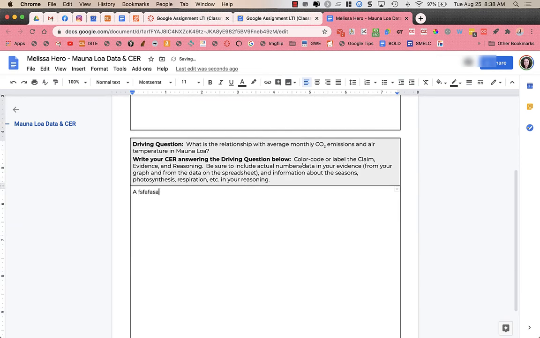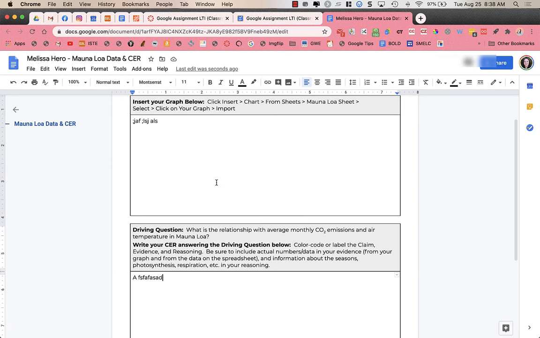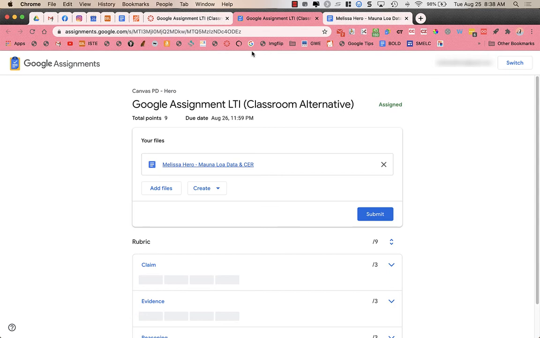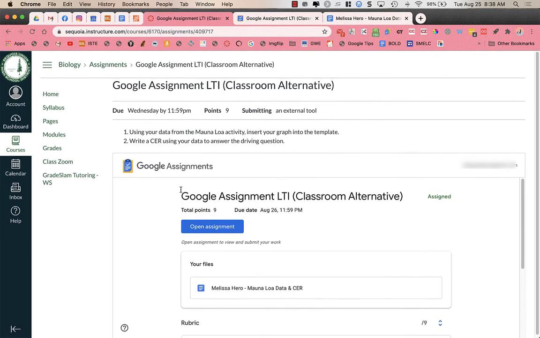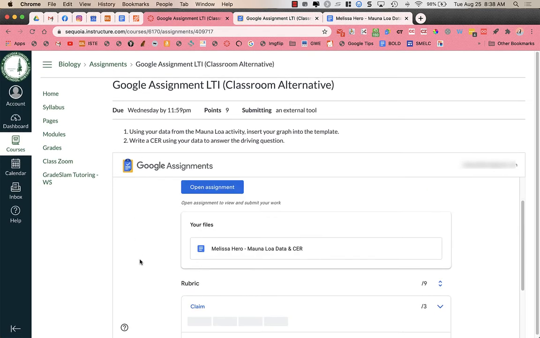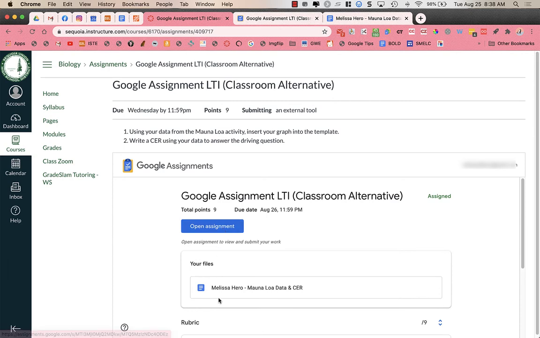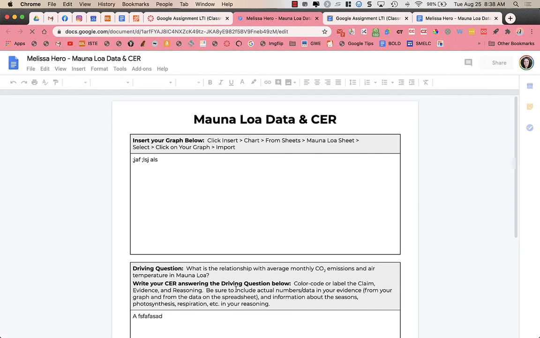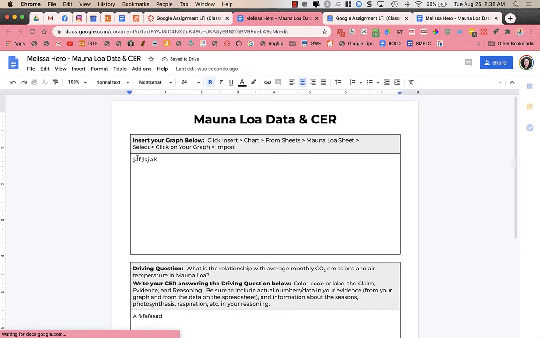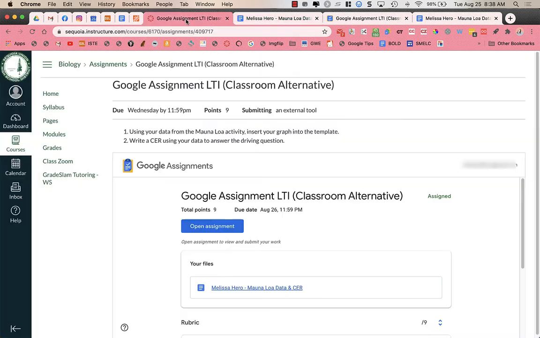I'm just going to put some random text in here just so you can see that it changes when you go to submit it. Now, I will find this document in my Google Drive. When I go back to Canvas and I go to this assignment, I just see Open Assignment here. I can click on the file right here as well. And it will open it so I can come back to it, and you can see that it has the edited information that I added to it.